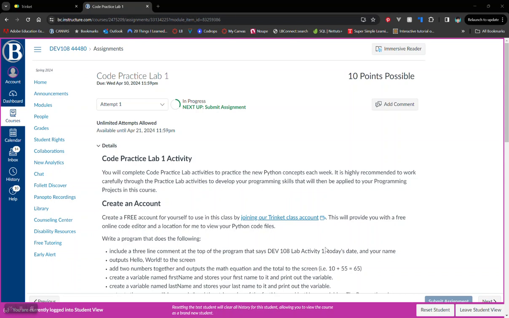And for spring 2024, I have changed these lab activities from REPL, which I used to use all the time, to Trinket. The reason I did that is because REPL went through a massive change within the past few months, and they have given up on their mission of providing free access for people that are learning, particularly students, and have now turned everything into a paid system.